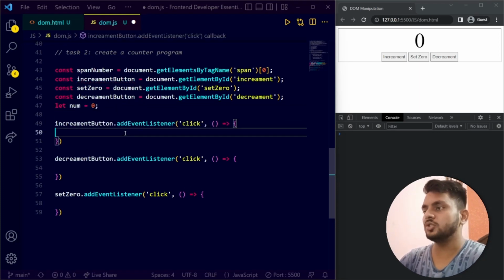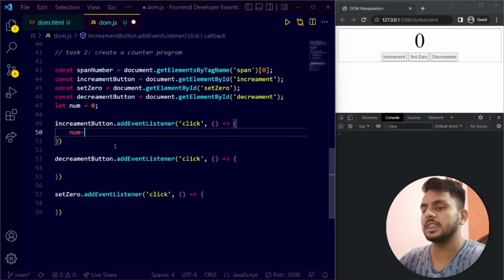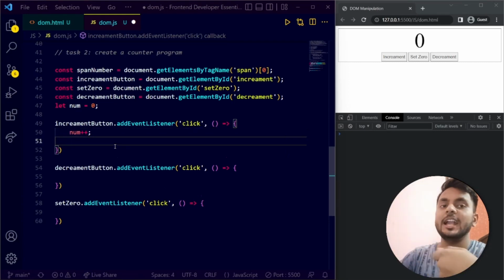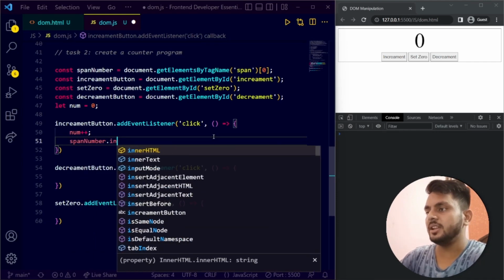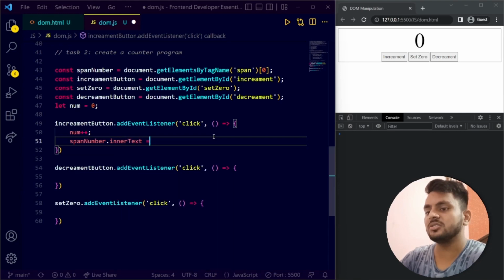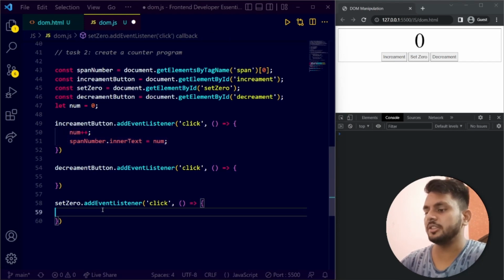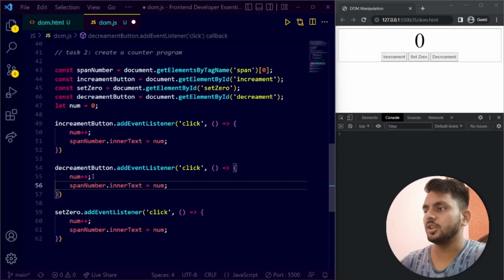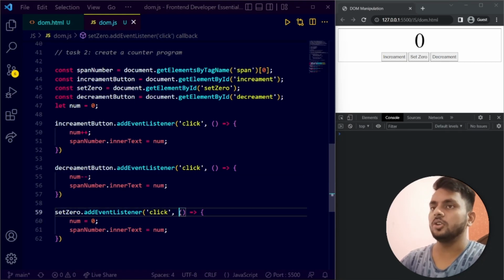Okay, so what I am going to do is, if you click on that button, you just do num plus plus. Your number should be added by 1, and then set that number as the span value. So I will say span number dot innerHTML or innerText equals num. Okay, and just copy this and paste it here. Here you will say minus minus, and here you will say num equals 0. Okay, so let's try that.